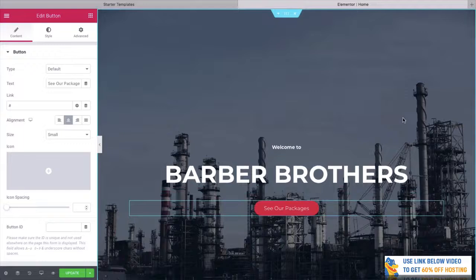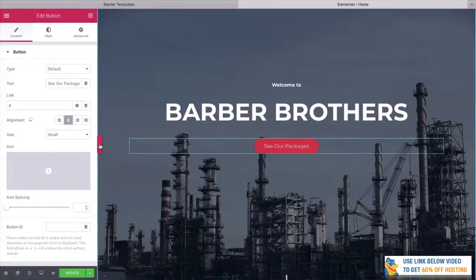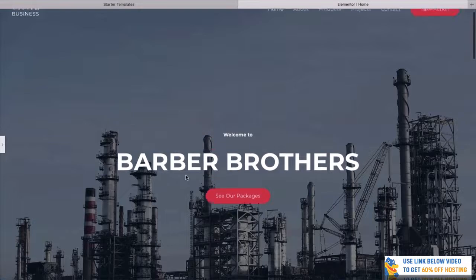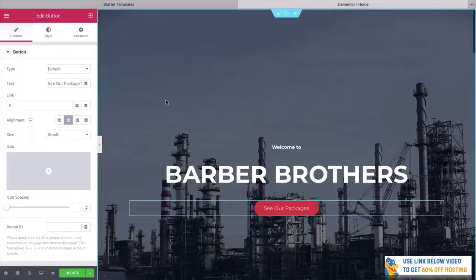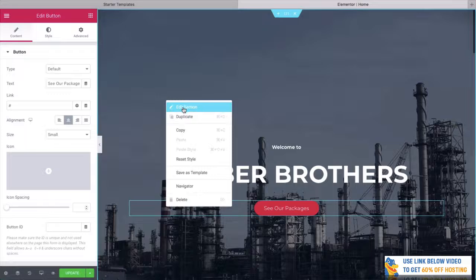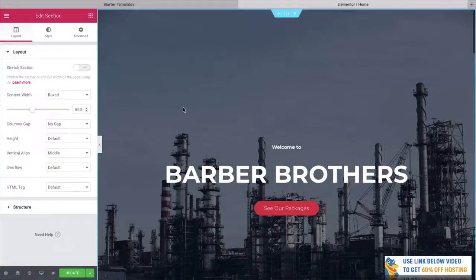So one of the great things with Elementor is that it's really easy to get around and change things, even things like images. So we've got this great full screen image right here. And you can see that we might want to change this because clearly this is nothing to do with our barber. So to do this, we'll open this panel up again. We're going to right click over the image, anywhere over the image, and click Edit Section.